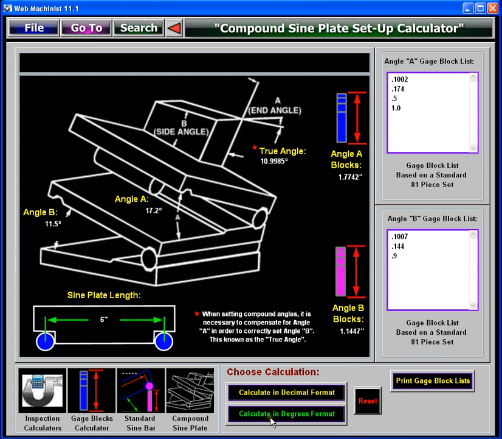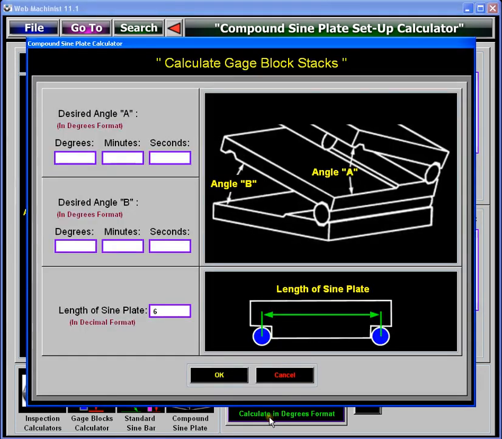Let's try the calculate. You can also calculate in degrees. This one you put in the degrees, minutes, and seconds. Let's say we're looking for angle A, 11 degrees, 27 minutes, 37 seconds. And let's say for angle B, we would like to make that 15 degrees, 14 minutes, and 51 seconds. And let's say our sine bar length is 6 inches. Click OK.